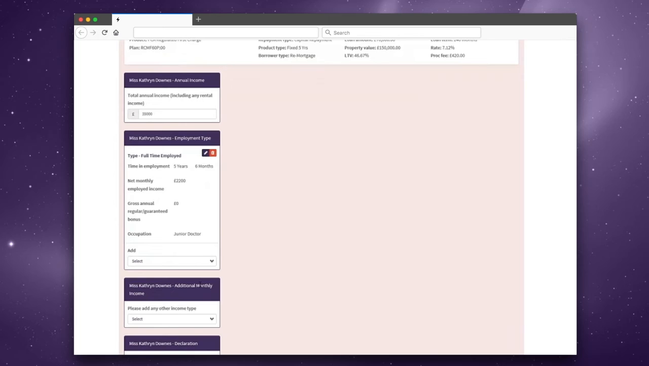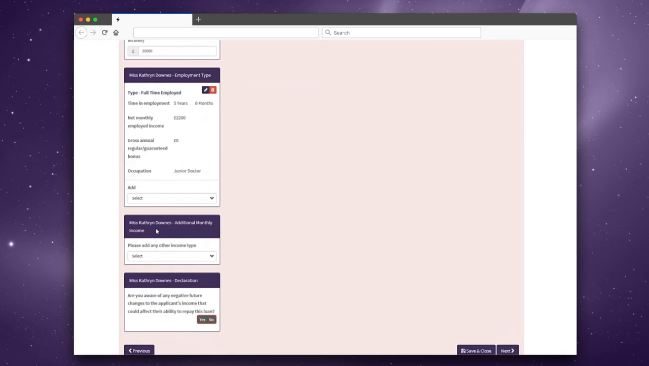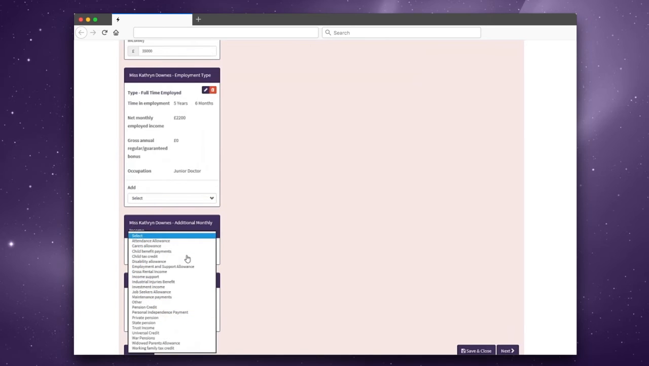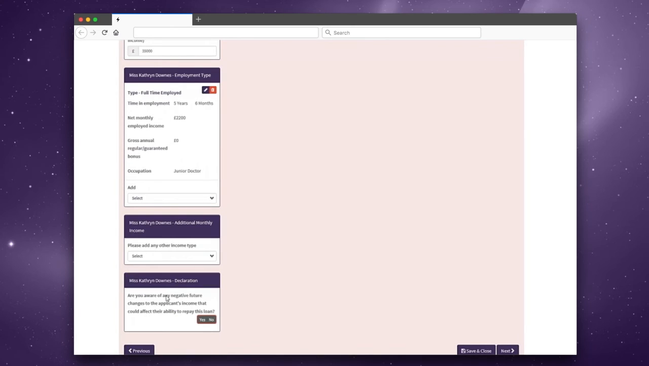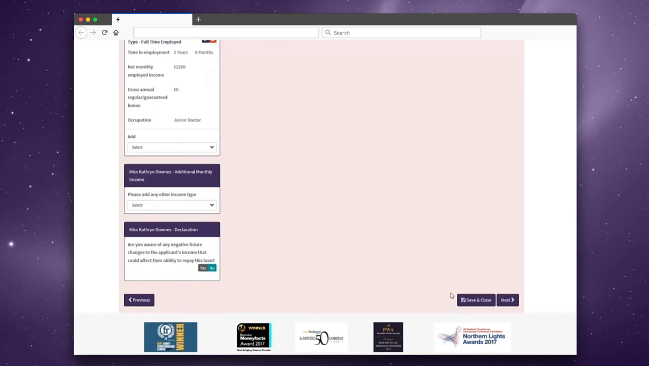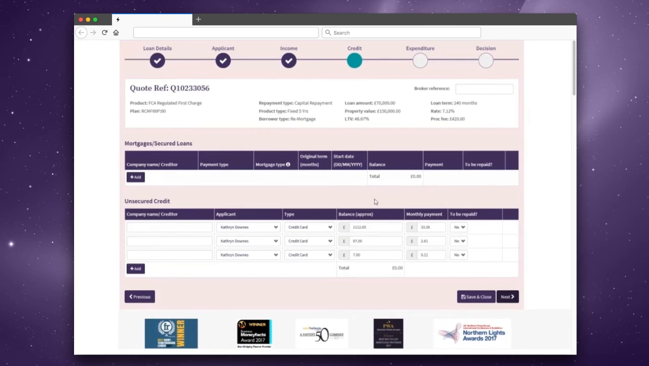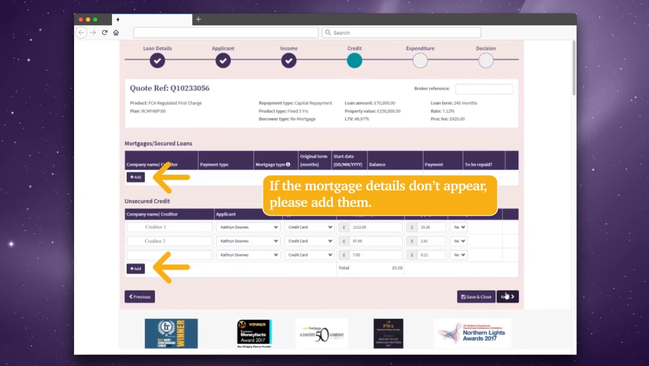The additional monthly income field is where you can declare additional income, such as tax credits, pensions, and so on. And finally, indicate whether you believe any of these details are due to change. In the credit section, My Broker Venue will automatically populate as many fields as possible. It will pull through details of their current credit commitments from Equifax. If the details are wrong, they can be edited manually.